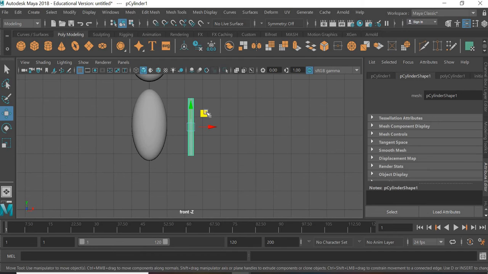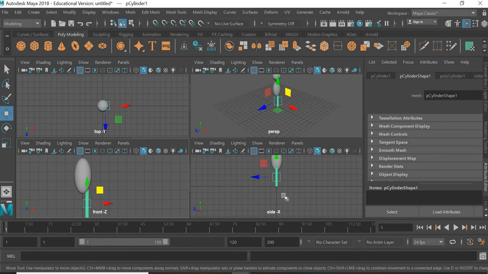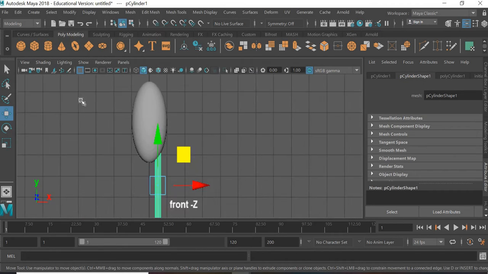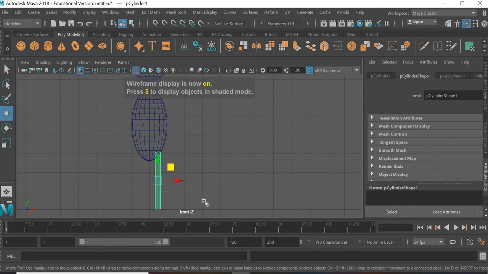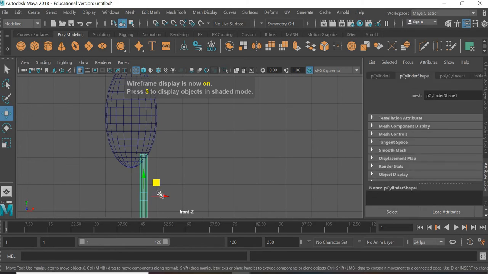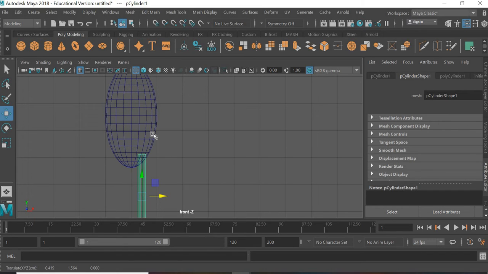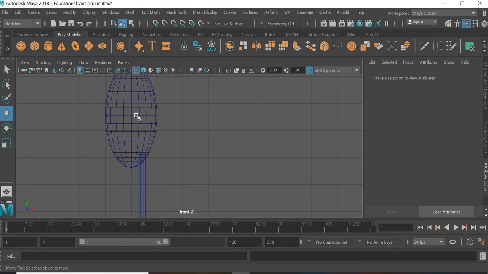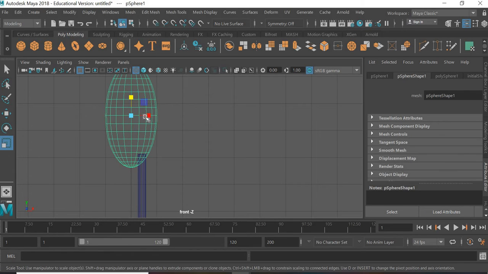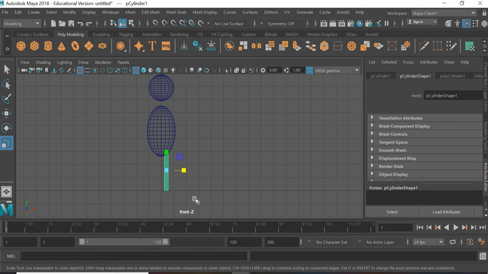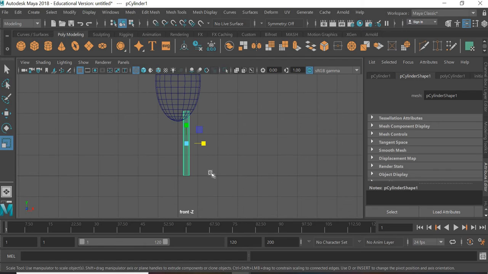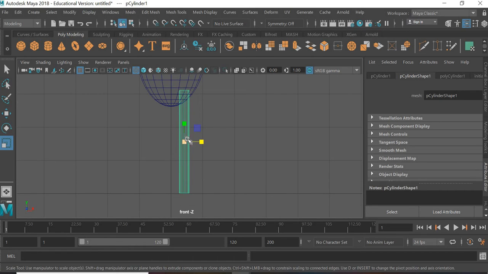Okay, so that looks good enough, and then I'll put it on the left here, the front view. So I'll go to wireframe mode and place it slightly inside. We can scale the body sideways so that it has some width.